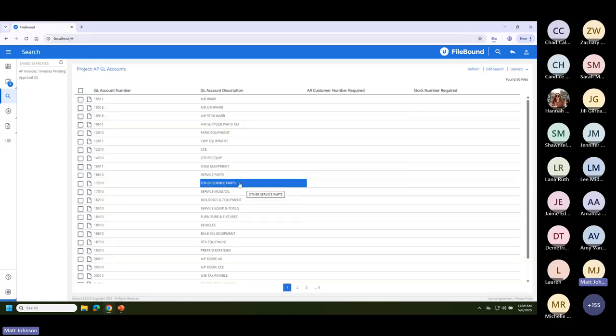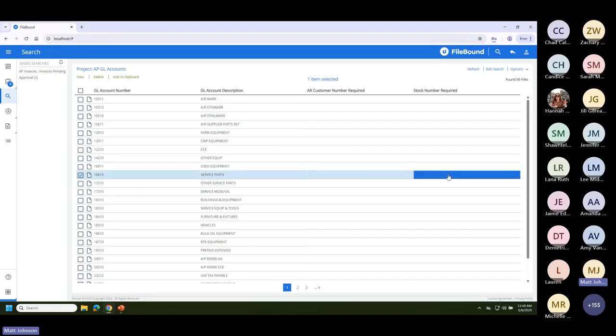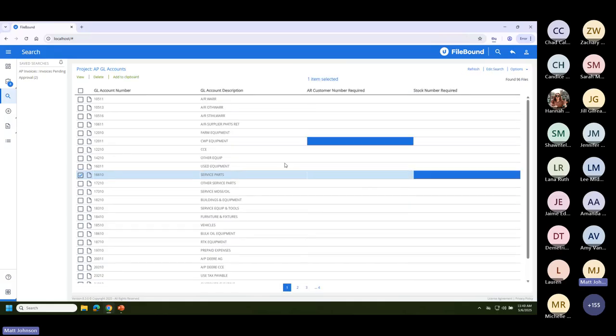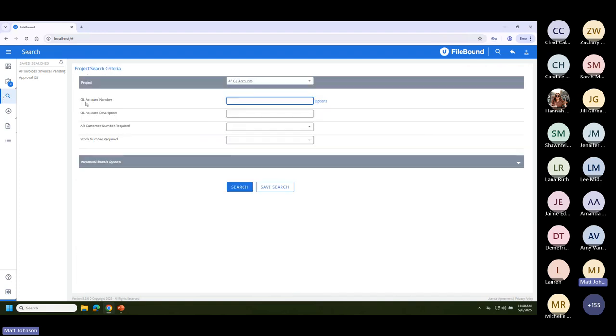And some of you may have rules created already that says, hey, before we export this data out, we want to have FileBound verify that this GL account number, if it requires a stock number, meaning that it says yes here, that we make sure that it does so in the GL coding. So we can kind of build those rules there. But I wanted to show you that list so that you knew how to modify values. And again, that was just as simple as going to our search and then choosing GL accounts.